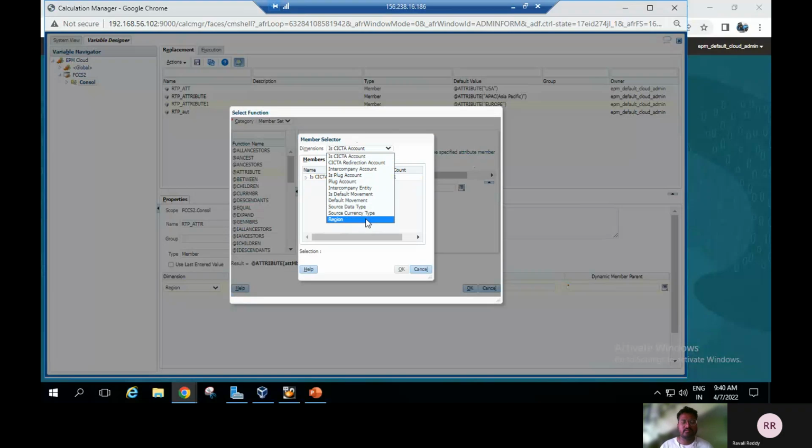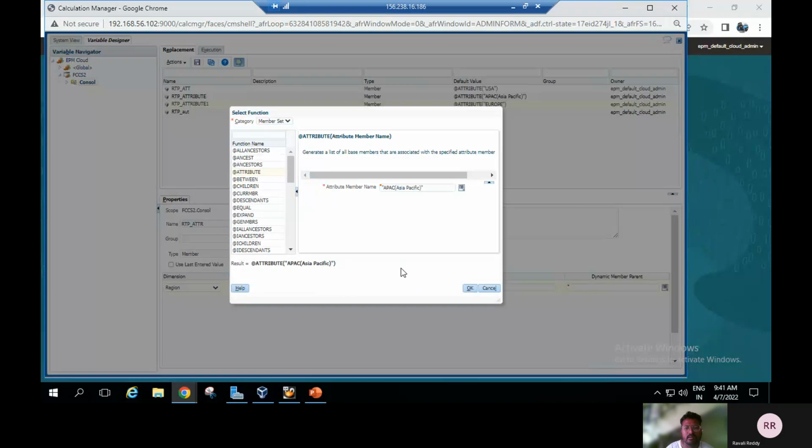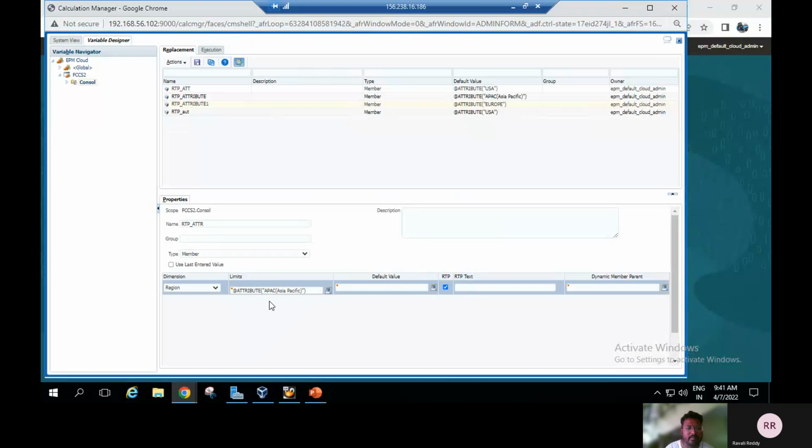Click on the dimension part. There you can see the Region attribute dimension shown. You have to select that, and under that you have to select Europe and Asia. In the function part we have to select only one particular member. For that I select APS here. Click on OK. The particular APS member has been added.